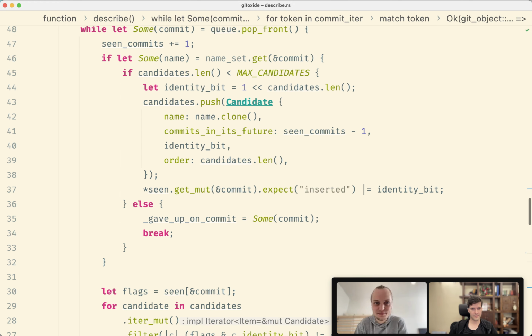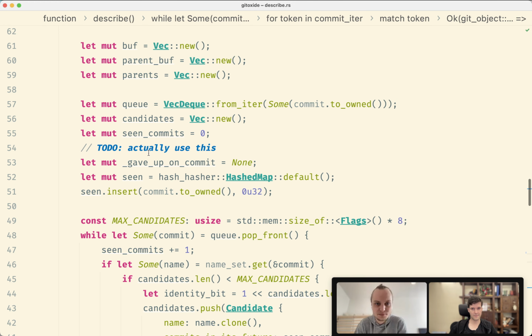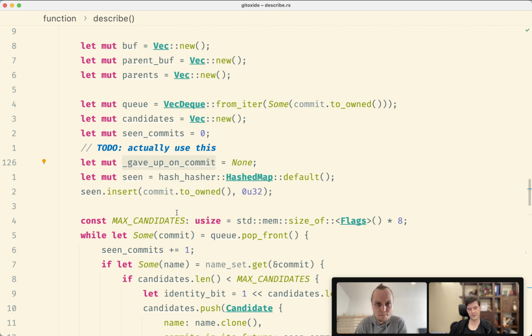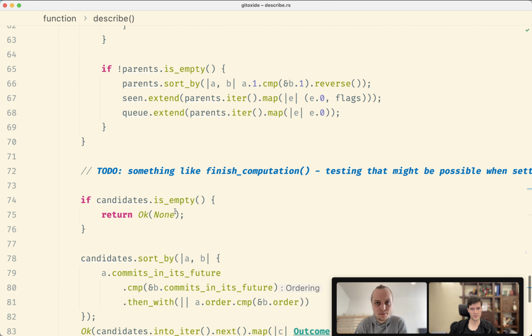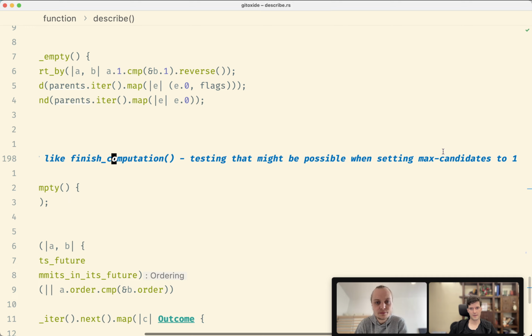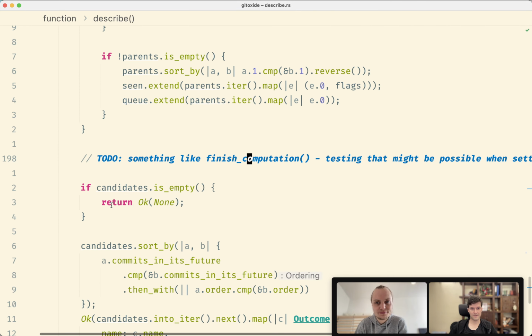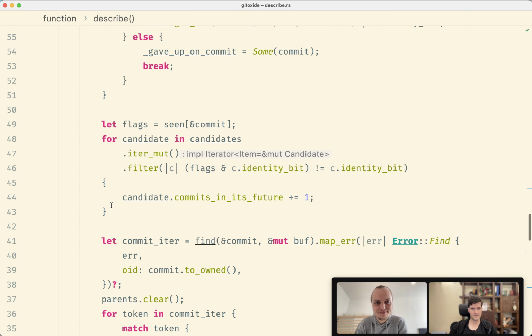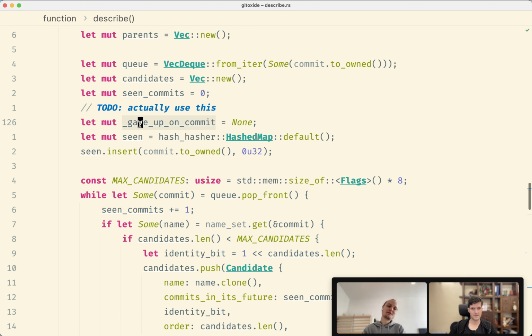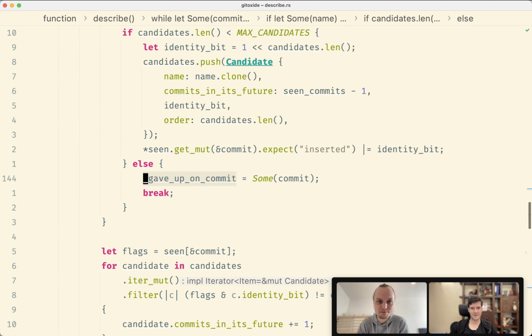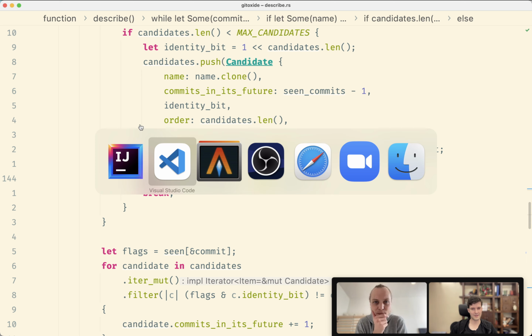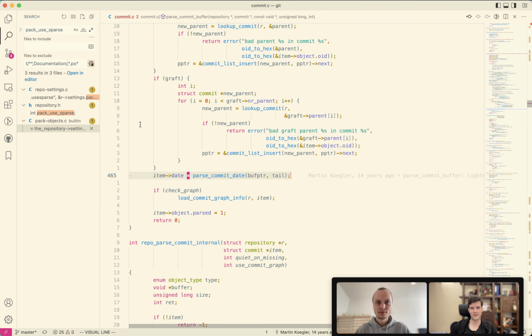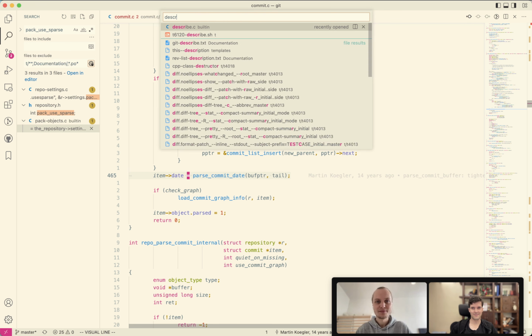Now, maybe you can figure out what gave up on commit does, whatever the easiest is, because one is finish computation, and then is gave up on commit. Yeah, the gave up seems a little bit easier, I think. Yeah, even though I remember something vaguely that it kind of leads to finish computation no matter what. But yeah, let's see. Maybe we are lucky.